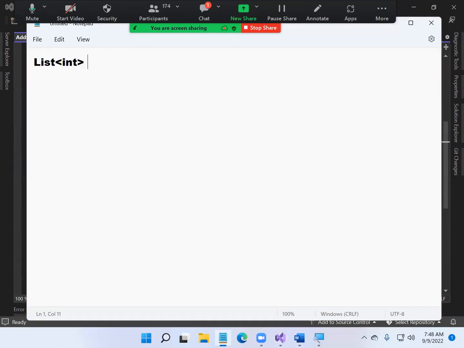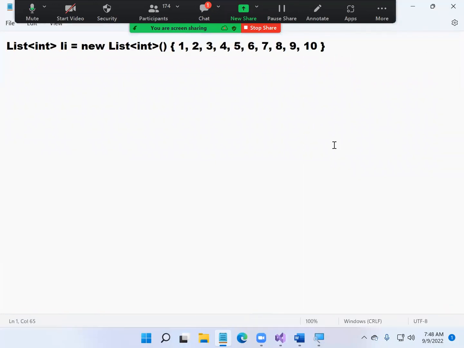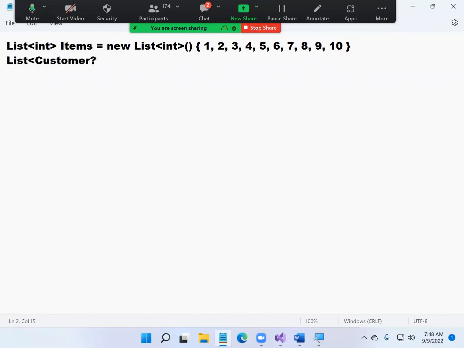List of int li is equals to. That's how you created a list. A list of int, some name items is equals to, any name here, your choice. Same way now I'm writing a list of customer. Customers is equals to new list of customer.